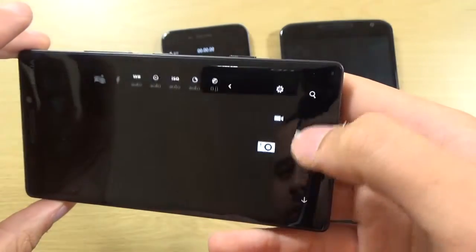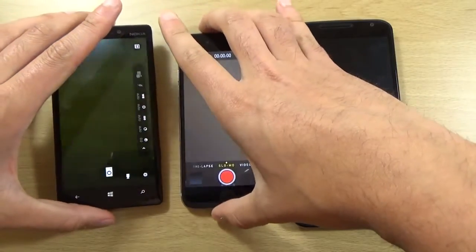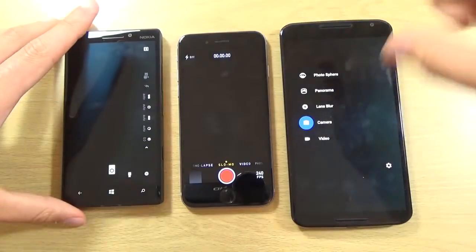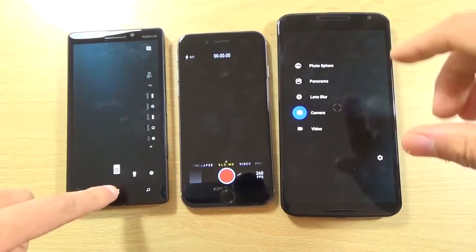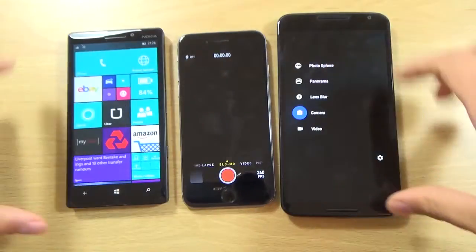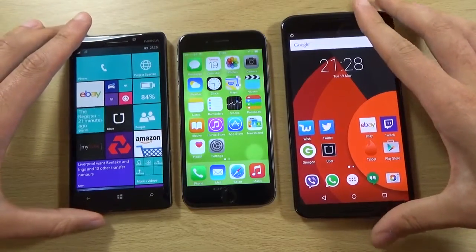Obviously we do also have the excellent 20 megapixel PureView camera as well, which is an absolutely fantastic camera. I think all of them are quite strong. These two are definitely stronger than the Nexus, if I'm to be honest, but they all do the job quite well when it comes to actually taking the pictures, so that's the main thing.